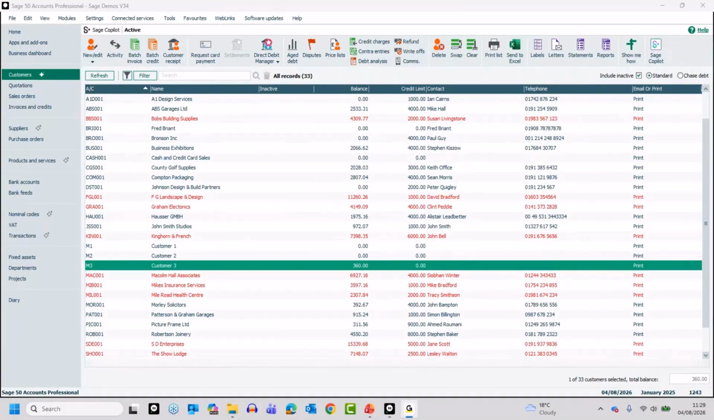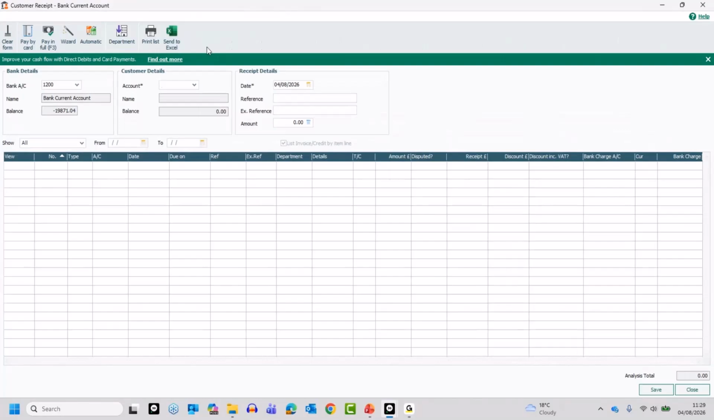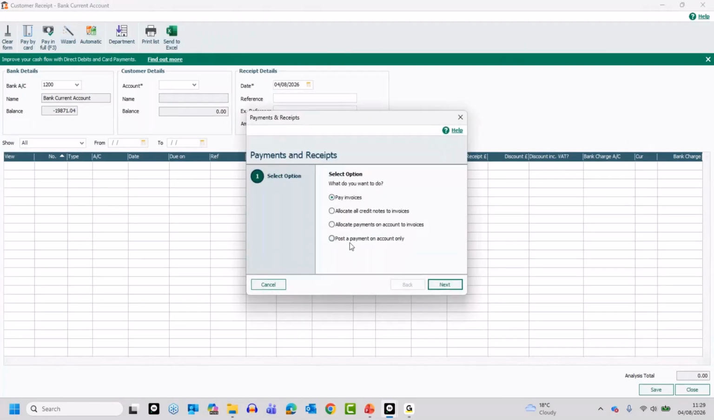So the easiest option is using that wizard option. When you go into that customer receipt and into the wizard option, you can't do credit notes and payments on account at the same time. So it'll just be a case of allocating all credit notes to invoices. It'll go through, and where it can, it'll show your credit notes being allocated to whatever invoices it can. The only thing with it is that it will go on a first come, first served basis.